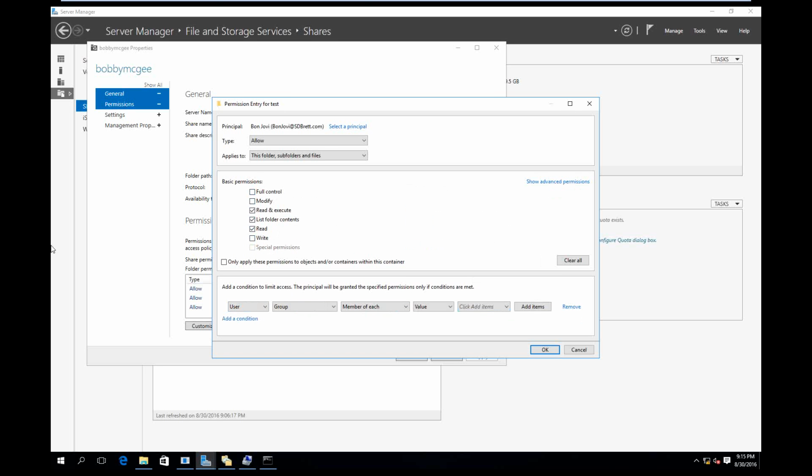So I'm just getting rid of the navigation pane because I don't think you need to see everything there.